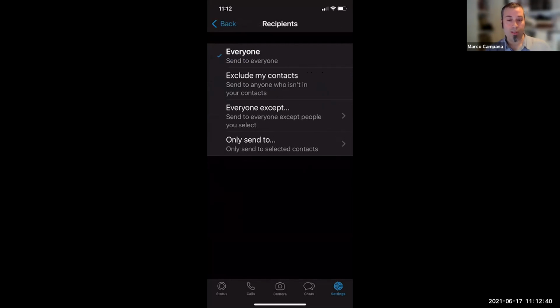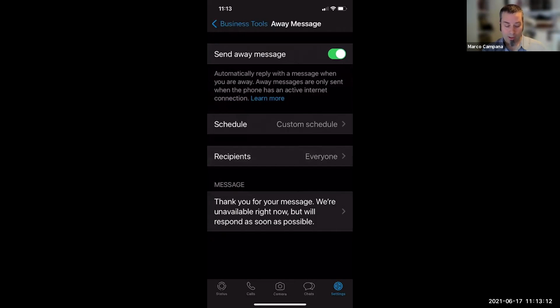You can also choose who to send this to. So you can exclude your contacts, for example, with your auto reply messages, or you can send it to everyone. And the last two go into your contacts: everyone except, where you can deselect people in your contacts, or only sent to, where you can select only specific contacts who these messages get sent to. Typically, you're probably going to have it sent to everyone, including those in your contacts, because you want clients who are already in a relationship with you to get that auto reply message as well.